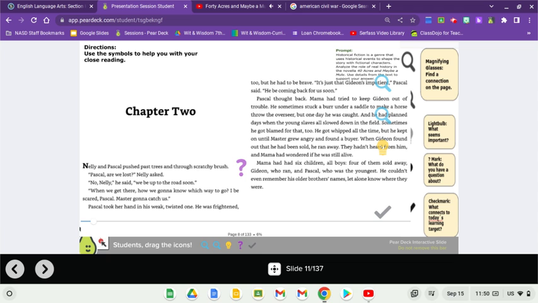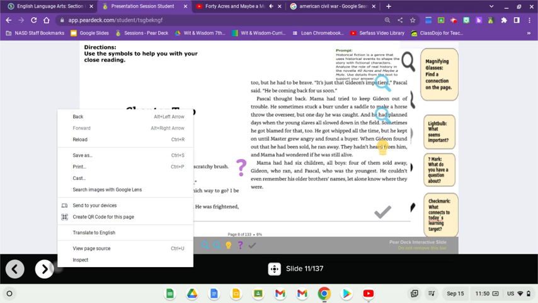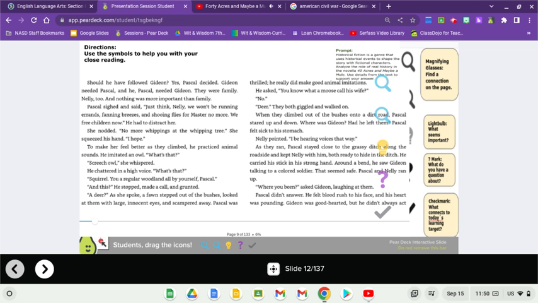Should he have followed Gideon? Yes, Pascal decided. Gideon needed Pascal, and he, Pascal, needed Gideon. They were family, Nellie too, and nothing was more important than family. Pascal sighed and said, "Just think, Nellie, we won't be running errands, fanning breezes, or shooing flies for Master no more. We're free children now."